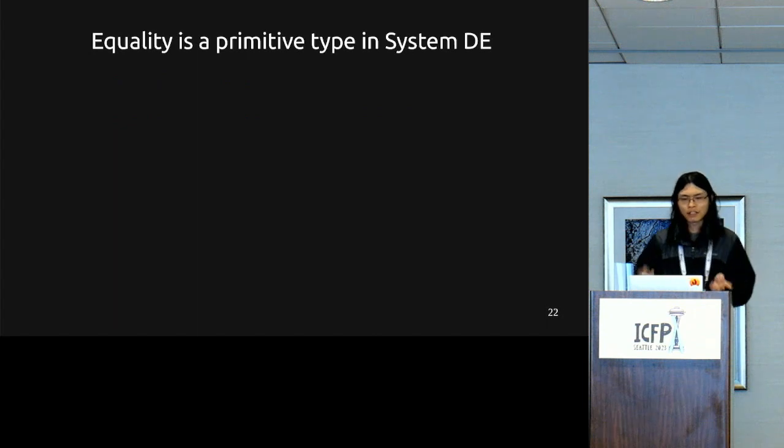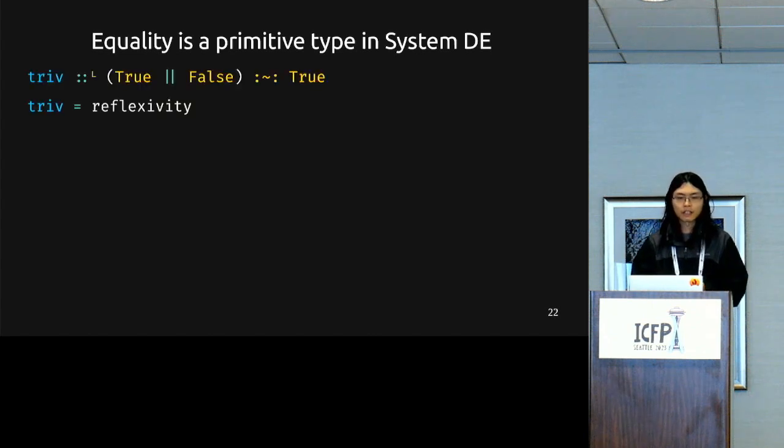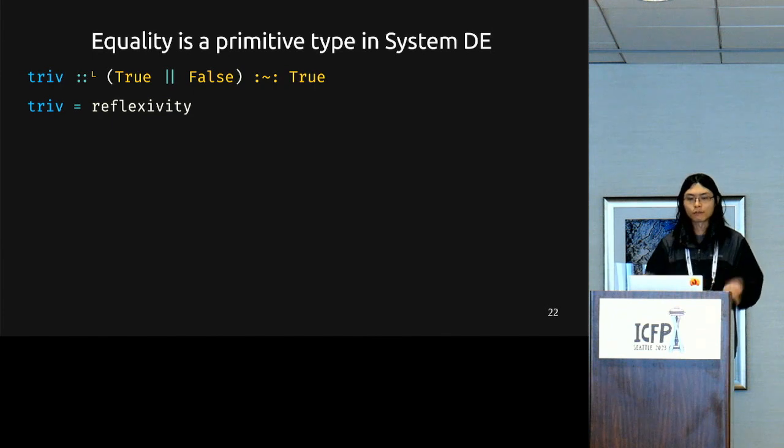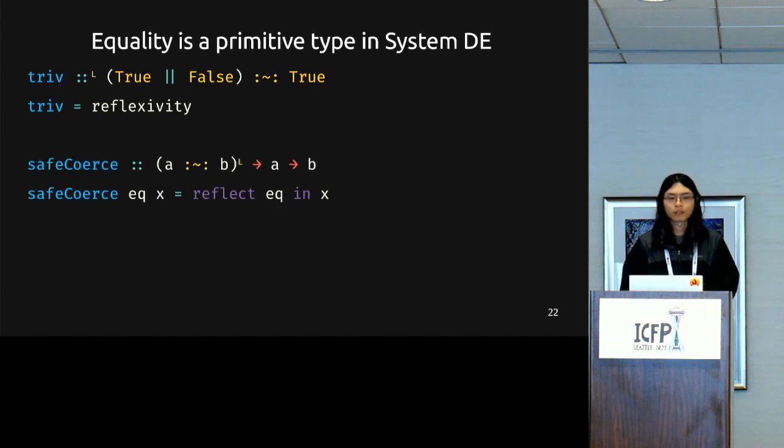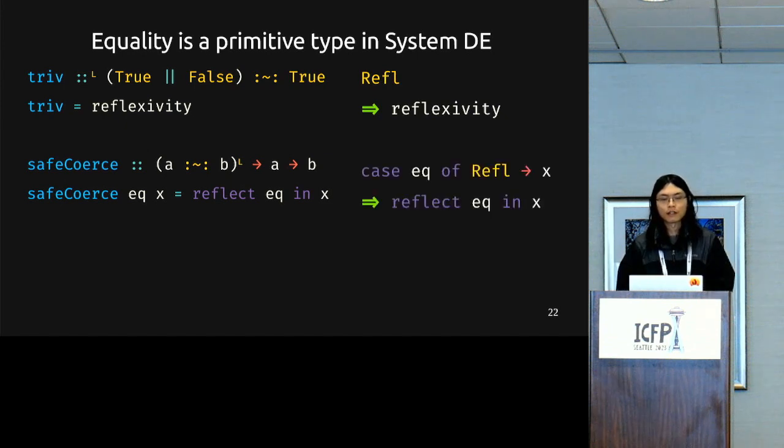In system D, the equality type is a primitive type, unlike the equality type we have seen earlier, which is defined as a data type. In system D, the equality is a primitive. So we use the reflexivity keyword for constructing an equality proof, and we use the reflect keyword to consume it. There are some similarities in terms of syntax compared to the equality type we have seen earlier. The REFL constructor now becomes the reflexivity keyword, and the case analysis now corresponds to the reflect construct. The similarity is good because it means our system doesn't demand more from the type inferencer. It behaves very similarly to what we already have.